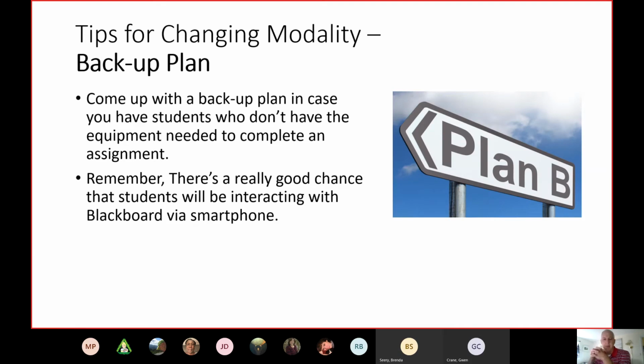And this goes along with that, but be prepared to have a backup plan. If you can have a backup plan in place beforehand, that's best. But remember that we should be ready to expect that some students are not going to have exactly what we think they should. So just be prepared with a backup plan. If you don't need it, that's great.